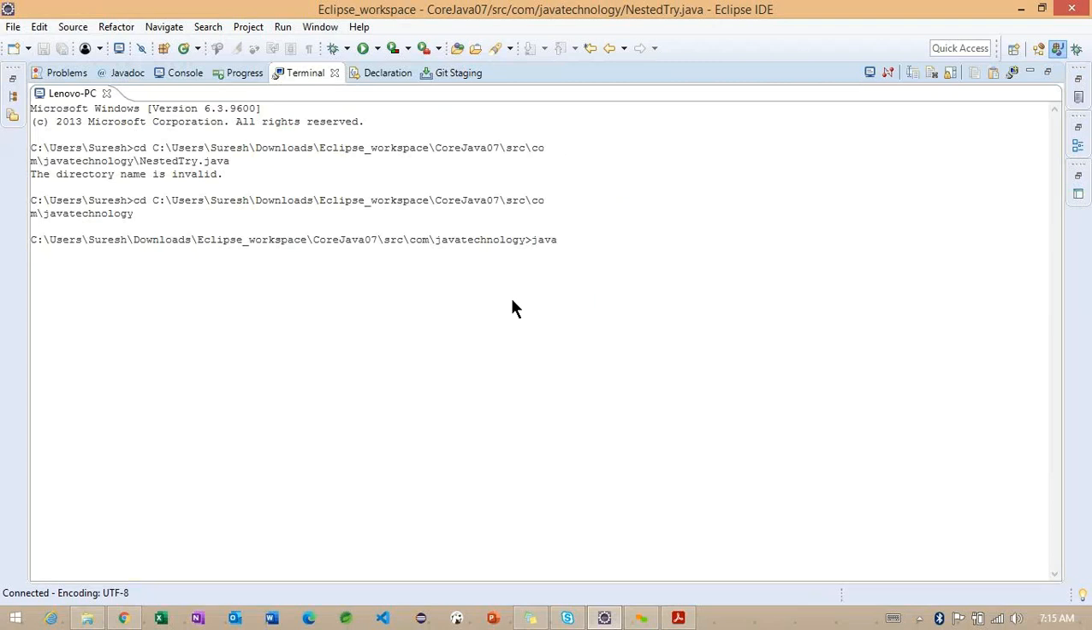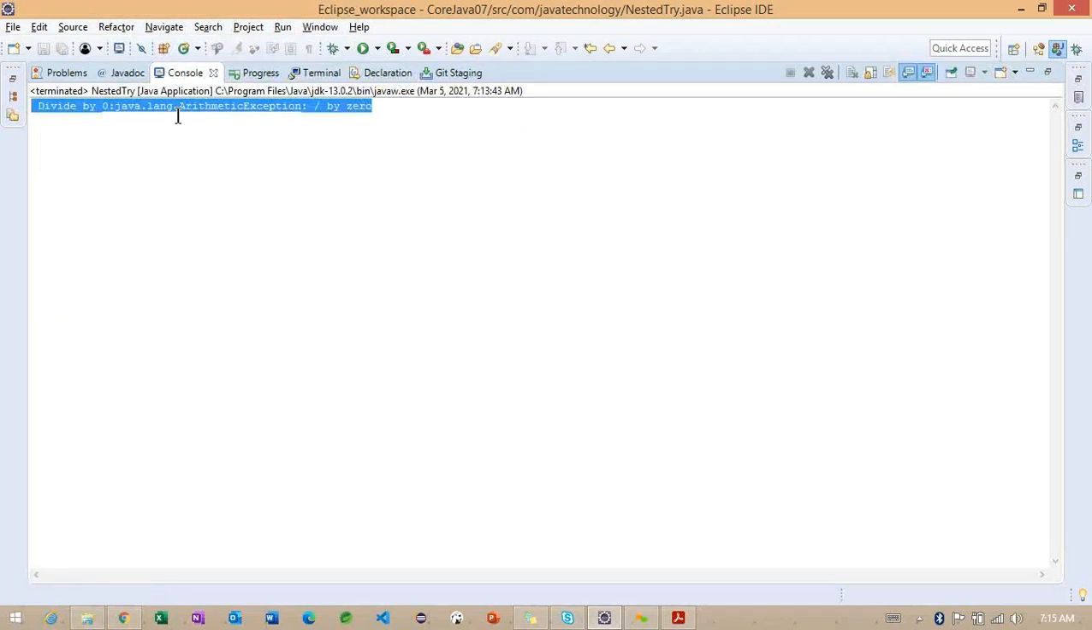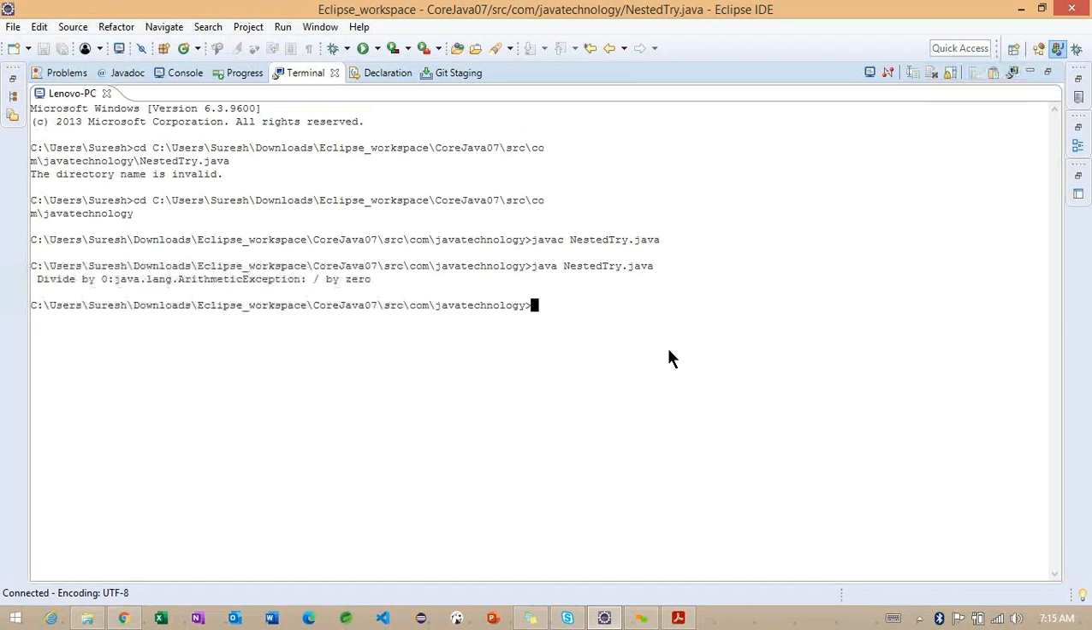First, what we can do? Javac nested try. I'm going to compile the code. So the compilation successfully completed, and java nested try. So if I'm going to run, we are getting the arithmetic exception. So now that we have identified using our console, in the console also we are seeing the same exception. Right. Now observe here.